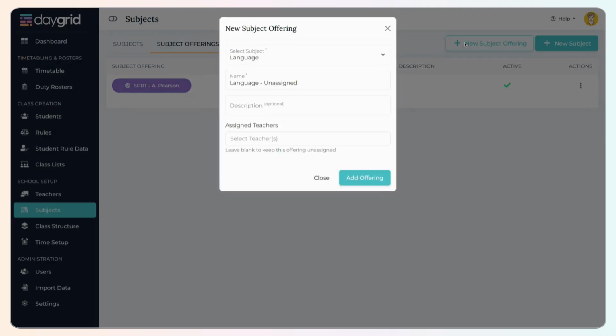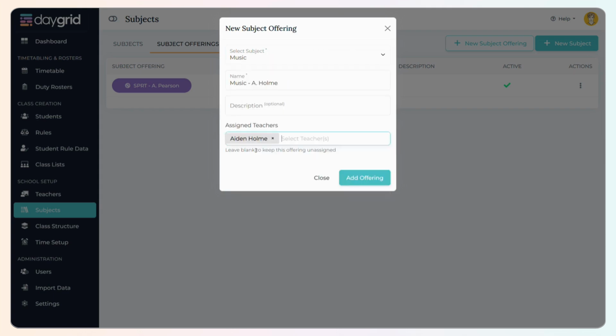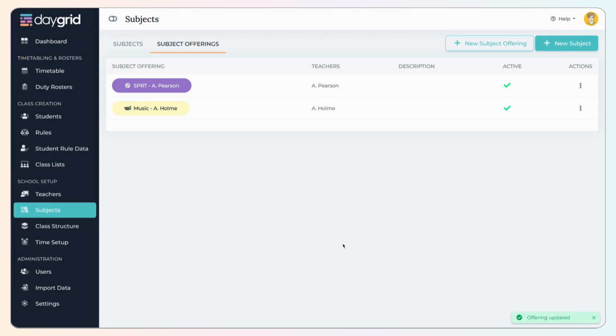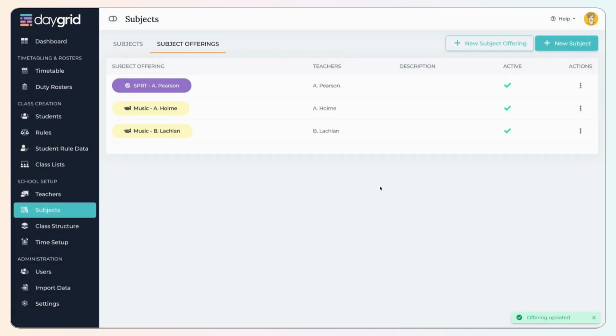But this is where it gets important. If we've got a subject, let's say music for instance, and we actually want to have 2 teachers teaching it, or rather we've got 2 subject offerings. So first we add in a first one, we go back in, we select music, we add in a different teacher, and now we have 2 subject offerings.